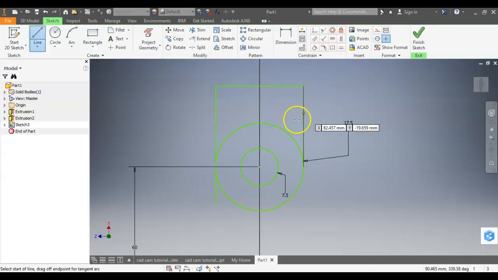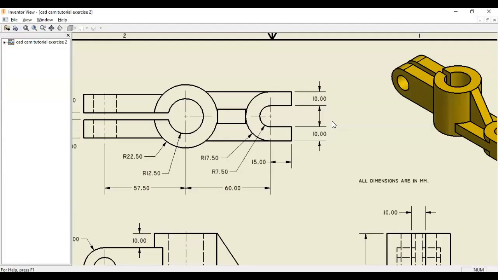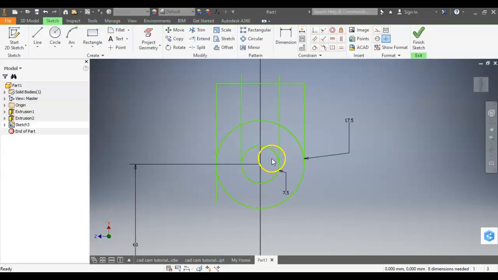Okay, and I'll do the same thing here. Just go straight out. We'll trim everything. So I'm tapping L for line. Okay, and now what we want to do is from the center point to the ends, dimension it to 15. So center point to end, make that 15.